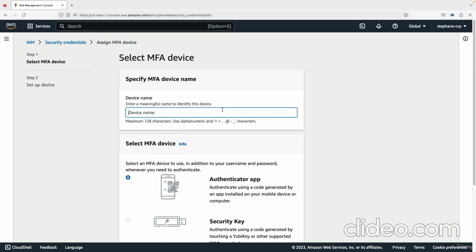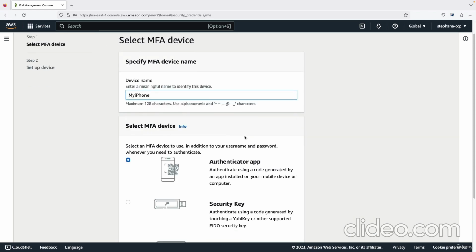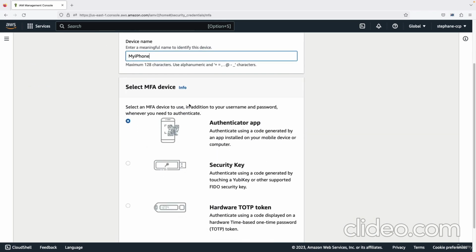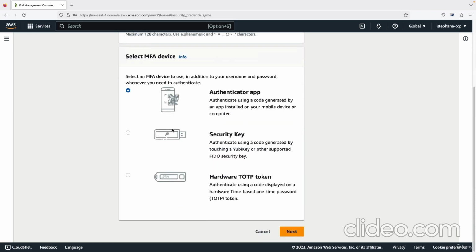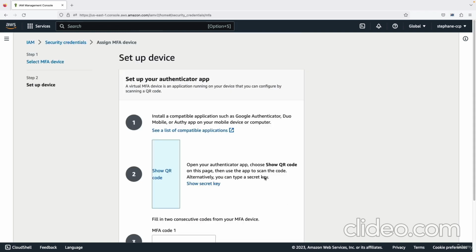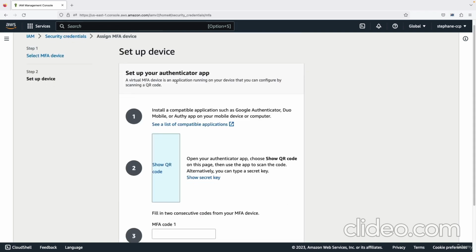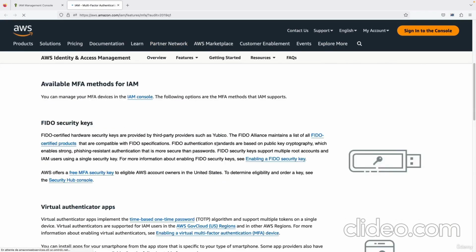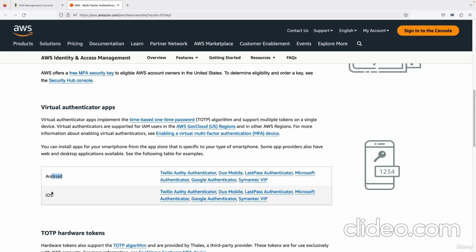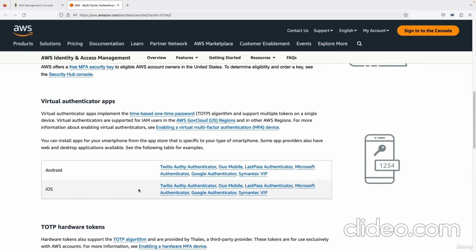So I will call this one My iPhone because this is what I have, but you can name it whatever you want. Then you can select the type of MFA device. It could be an authenticator app, which is something I'm going to use, but also it can be a security key or a hardware TOTP token. I'm going to use an authenticator app because it will be virtual. And now we go into the setup of the app. There's a list of compatible applications right here for Android and for iOS that we know work well with AWS.